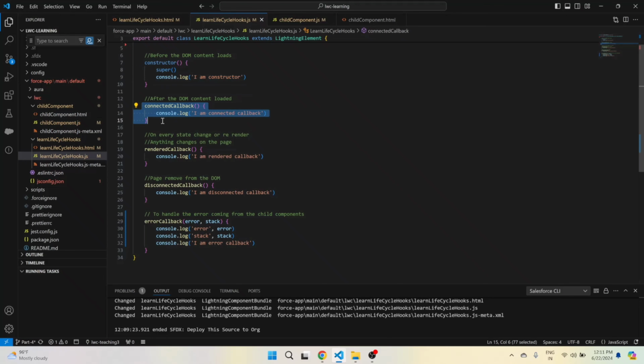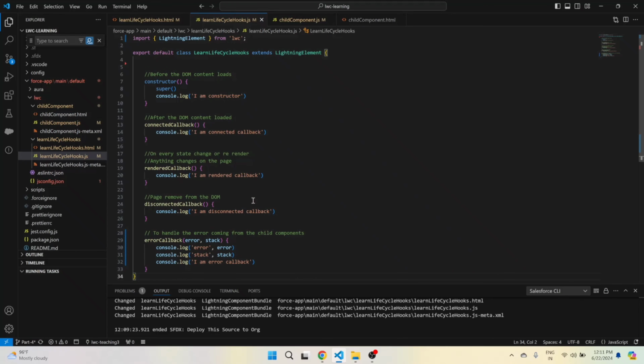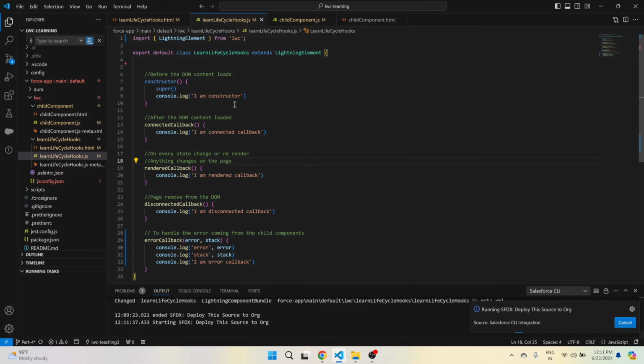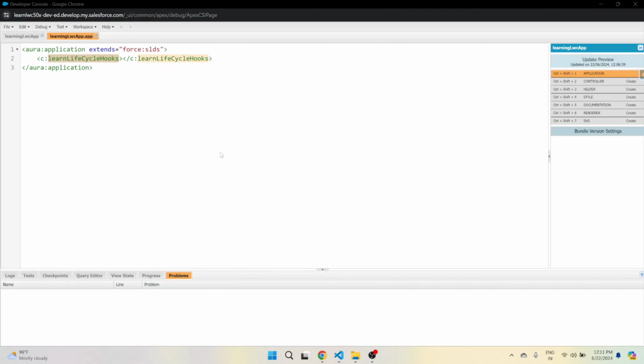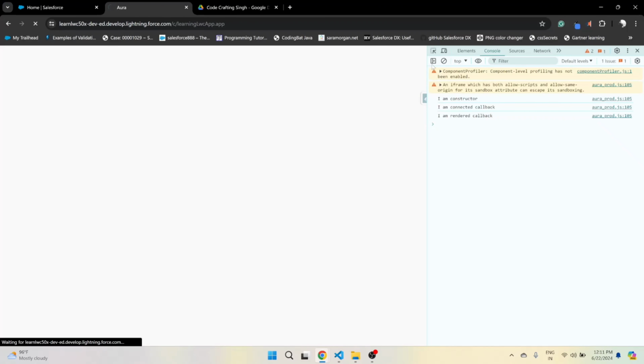Then the connected callback will be called, and then the page renders, and every time the page re-renders, the rendered callback will be called again. And when the component is removed from the DOM, the disconnected callback will be called. And the error callback is to handle the errors coming from the child components. I'll explain everything in detail. So let me deploy this component here, and I have created this Aura application, and clicking on this update preview is going to load our component here.